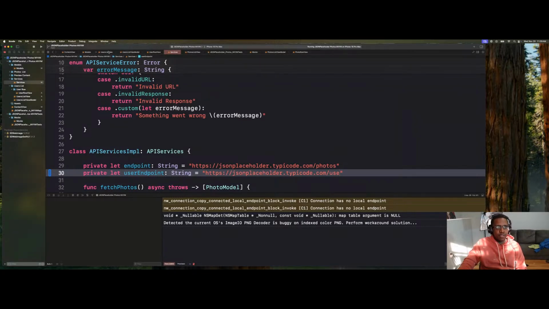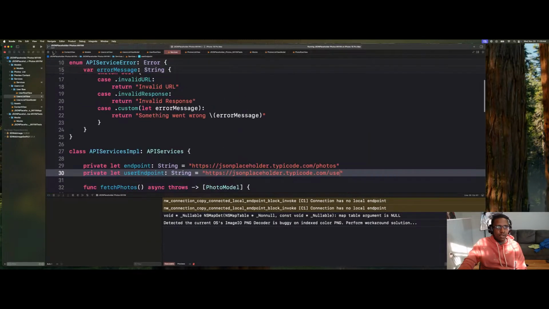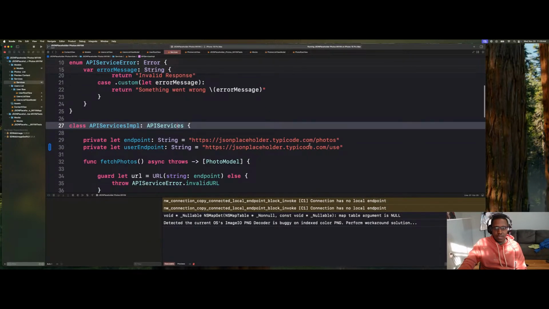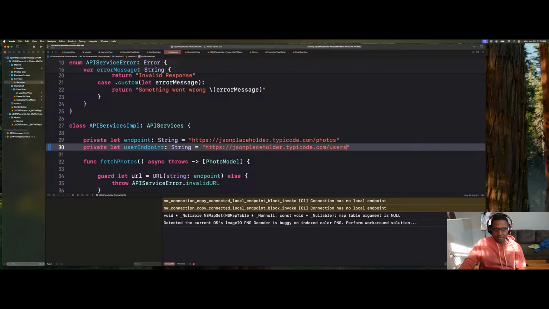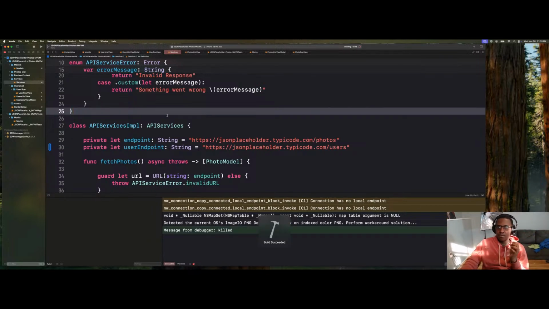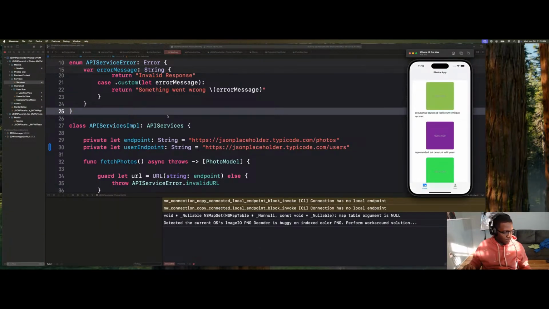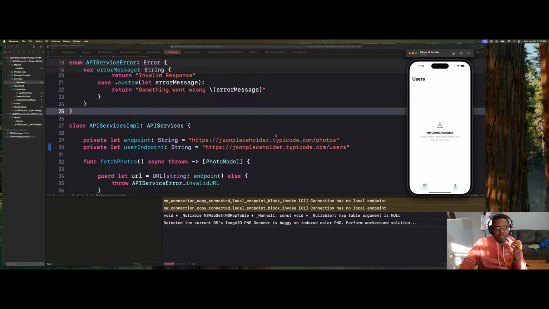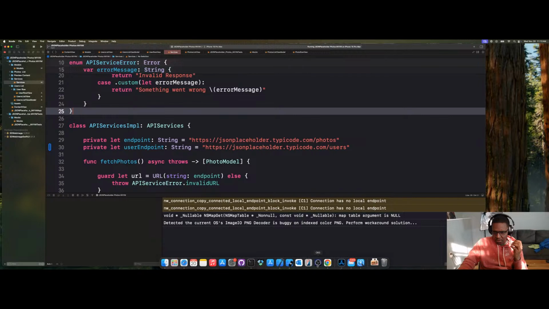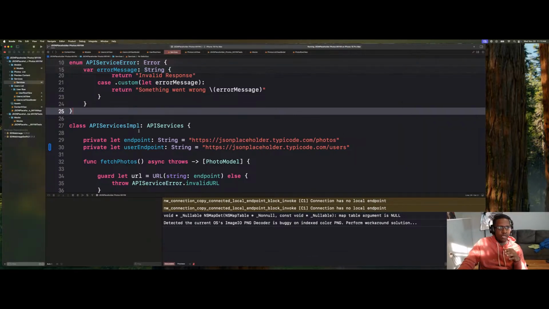Okay, so let's jump back to the user list view. And what we're going to do is fix the error that we have here by putting back users. And then if we run this, we should see it behave as expected. Seeing the entire list of users. Okay, so let's jump back to users. Oh, we're still seeing, hold on one sec. We're still seeing the content unavailable view.